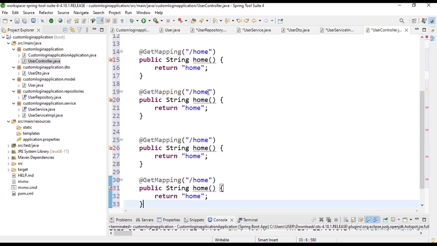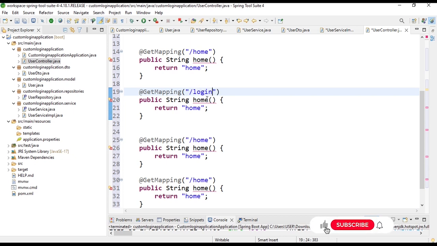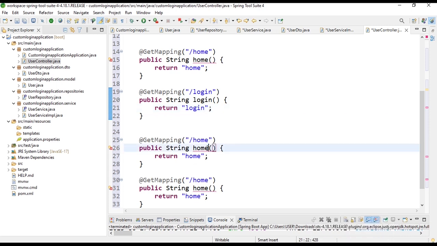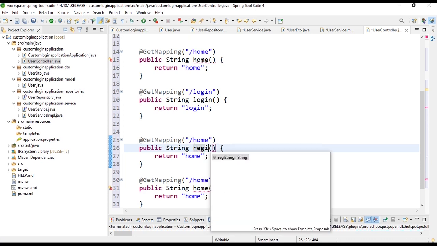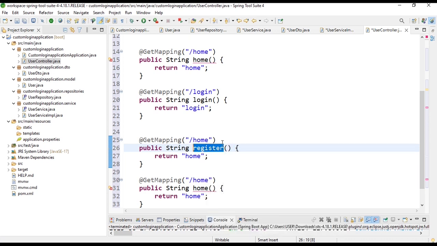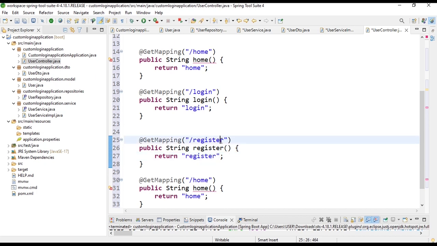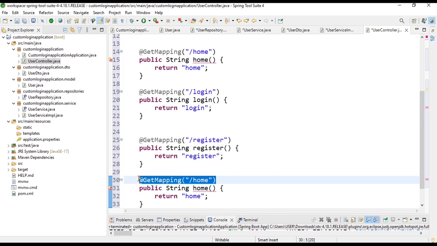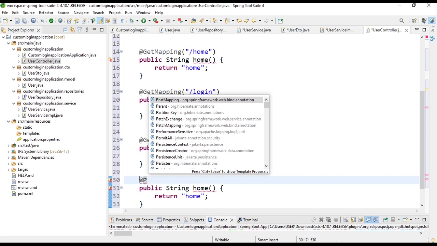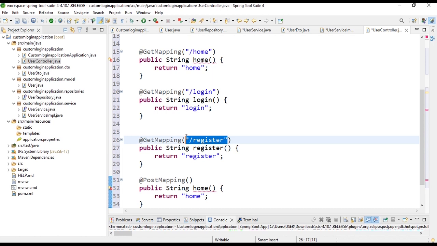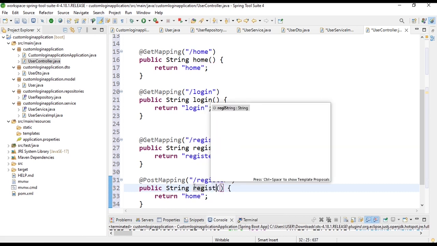Okay, so we need to change this to login, and then login here, and the same thing here, we need to have this as register, and then let's duplicate it here. We need register, and then register here. So the name of the method, the name of the URL where we can get it, and then the name of the page. So here will be the post mapping. Then let's change this to post mapping, where we can save the user, and we will pass this too. Okay, so this is what we have. And the name of this method, set registered safe.